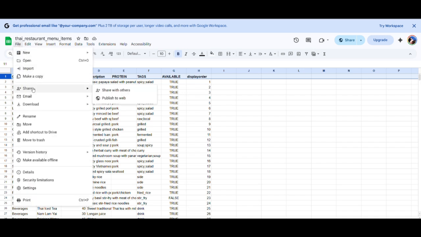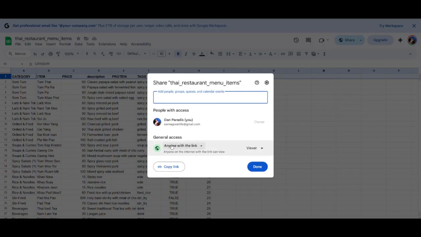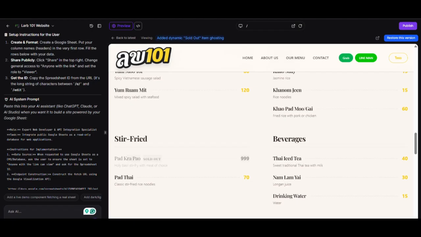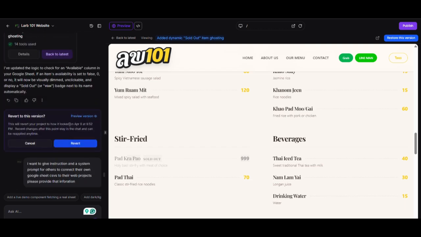And when you go to share it, you have to make sure that it's shareable to anybody with the link. And then you're just going to come here, share with others. You can see anyone with the link is set. And then you just copy this link. You're going to feed it into the AI and say, please use this link to dynamically, let me see what I put up in here.